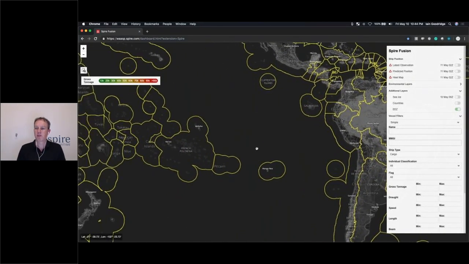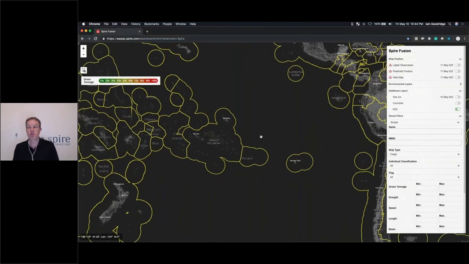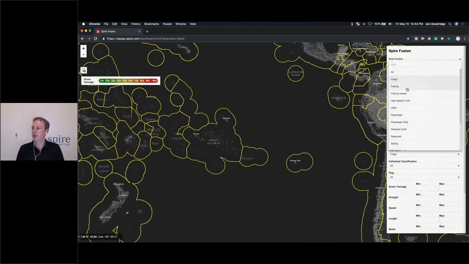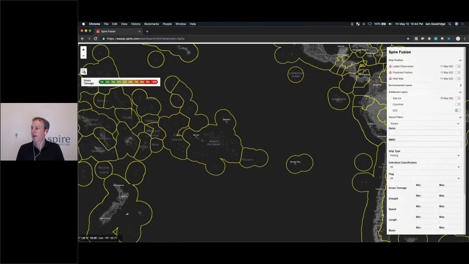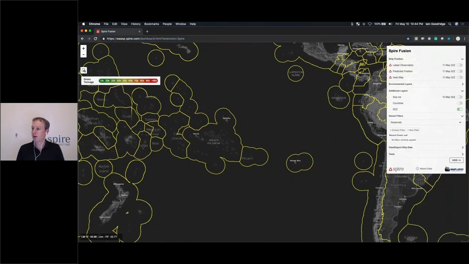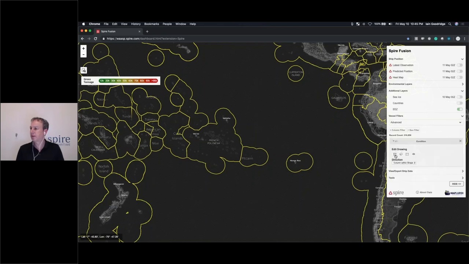So let's take a look at French Polynesia. This is an area that has some really strict fishing controls. Now we're only going to look for boats that are identifying as fishing, and we're going to draw a box around the French Polynesian EEZ. I'm going to do this quite roughly just as we get going.